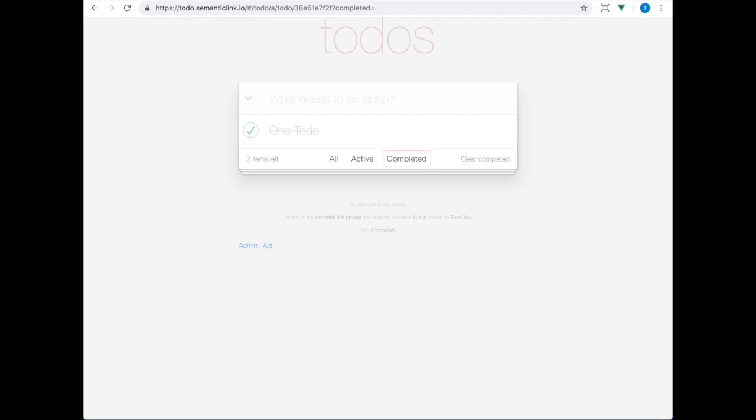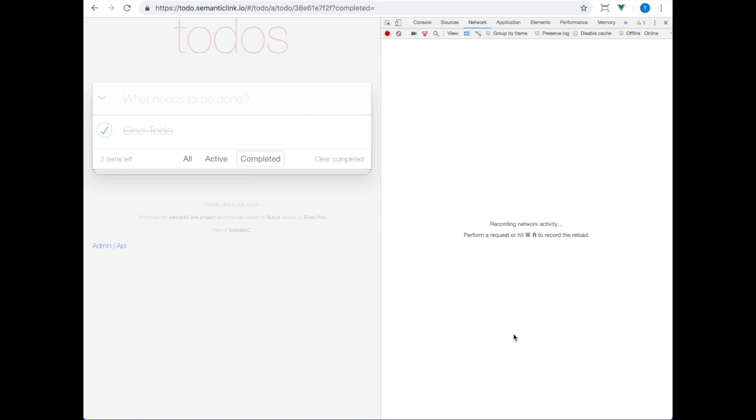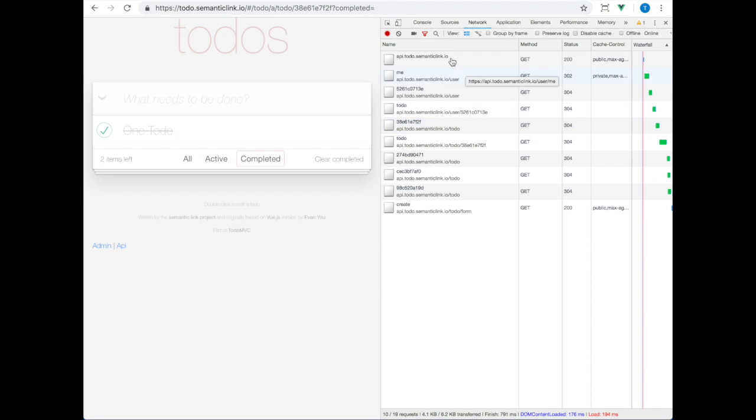So now let's look at some of these interactions with the underlying requests going on. Turn on developer tools. Let's press refresh. We can see that it's loading up the root of the API, going to me. It then loads up the list collection, and then it loads up each of the to-dos.